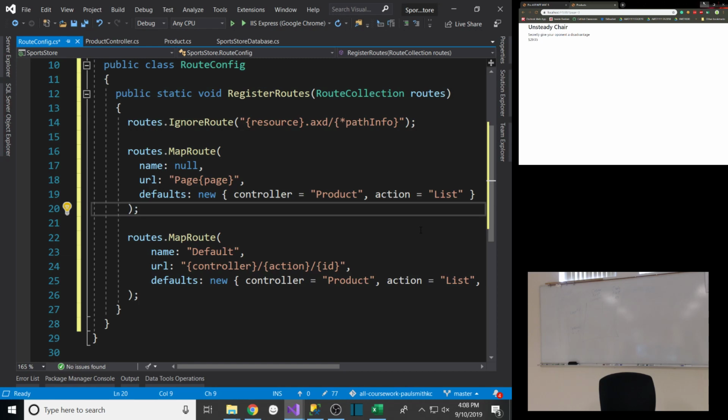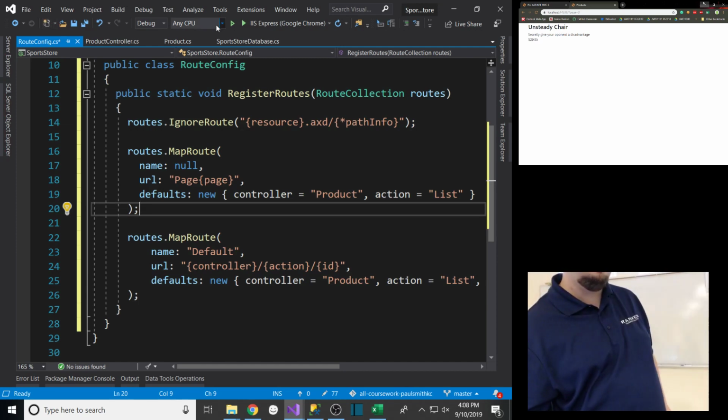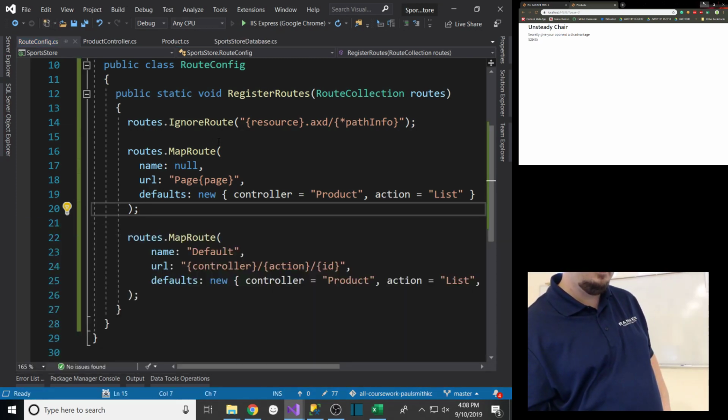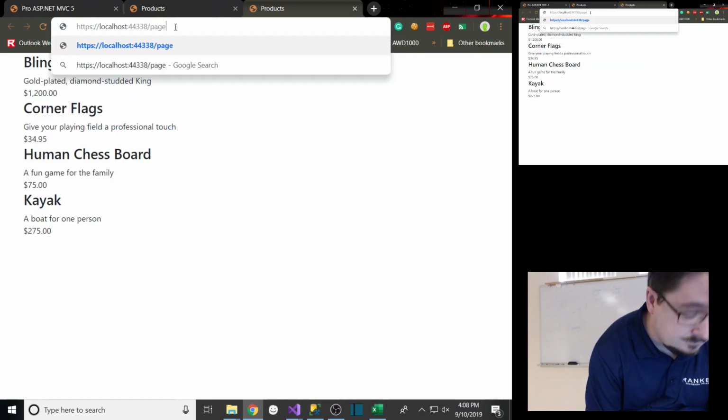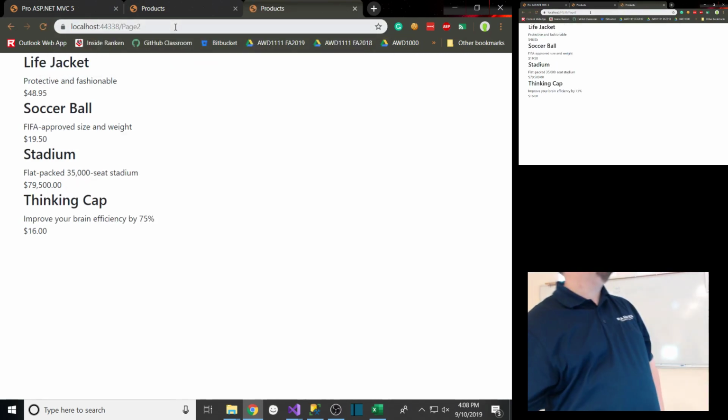Everybody run it on your program. You look at it in the browser, and at the end of the URL, enter slash page 2. I'm going to run this. No, slash page 2. There we go. Just like that.